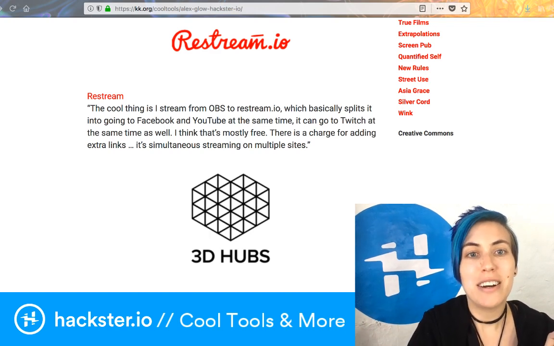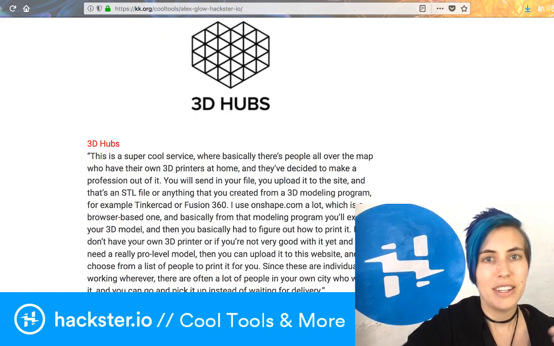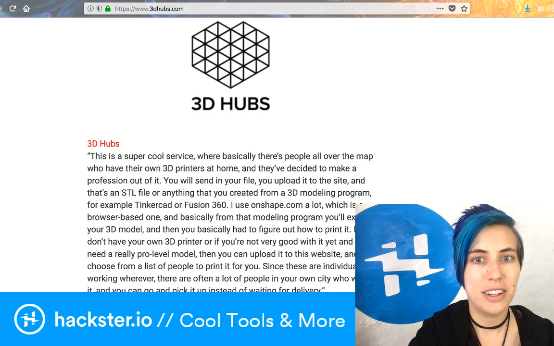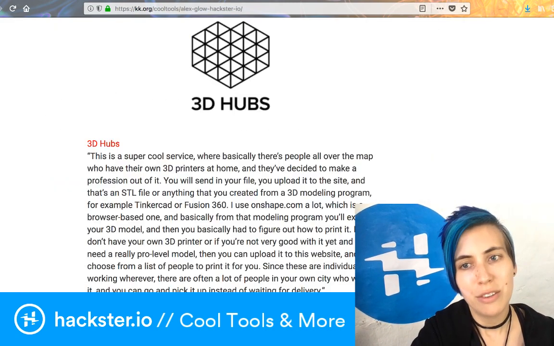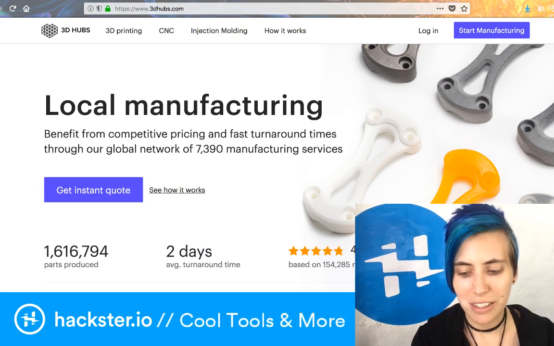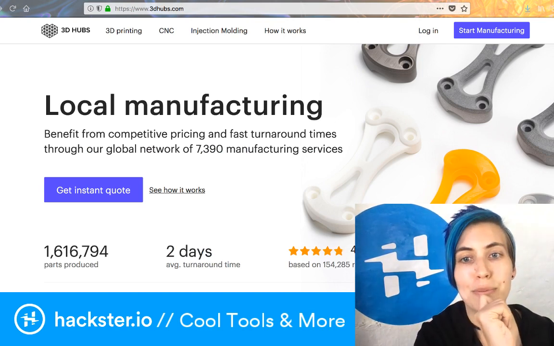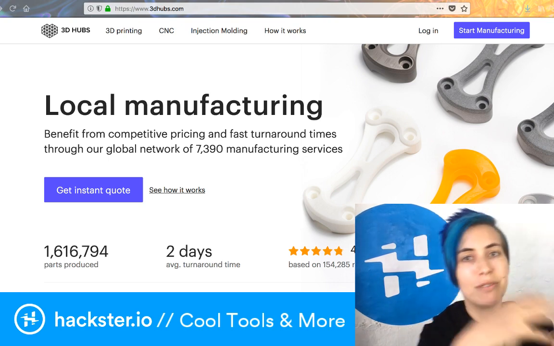And then finally, 3D Hubs. I use this all the time. I send friends to this all the time. It's super good. You can check it out at 3dhubs.com. Basically, people in all places all over the world ready to print your stuff, and I use it especially if I'm going somewhere for an event and I want to have something printed there, so I can just have it sent to the hotel, and it's really fast.